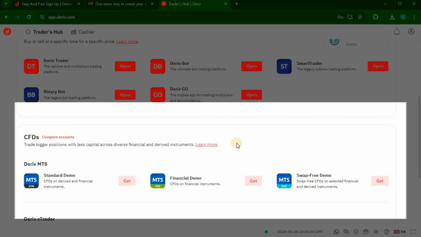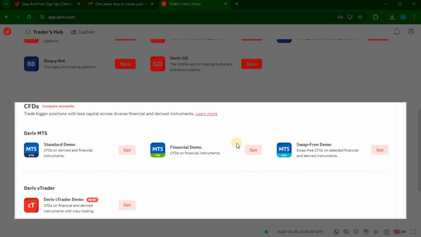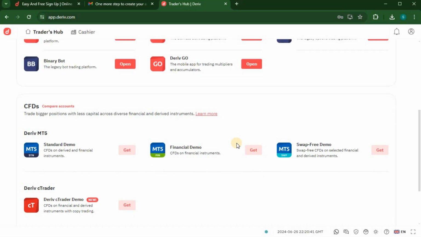Okay, now let me show you how to create a demo account. Scroll down under CFDs, you will find 4 types of demo accounts. If you want to see the difference between them, click on compare accounts. There's not much difference between them. I'll just choose standard demo.